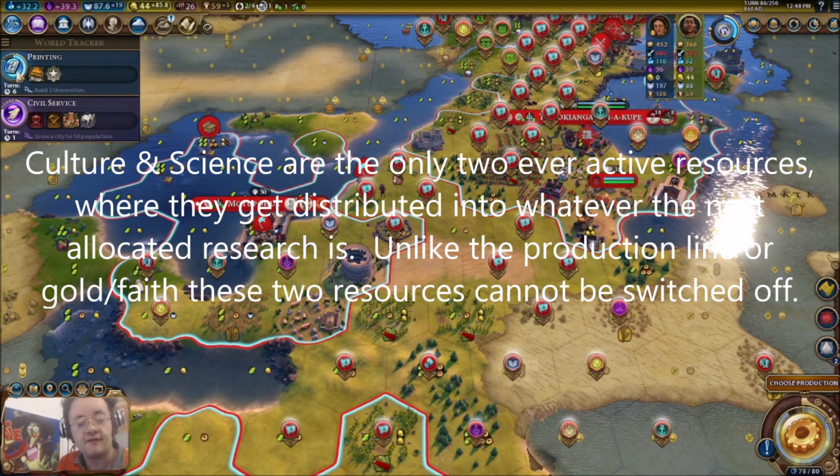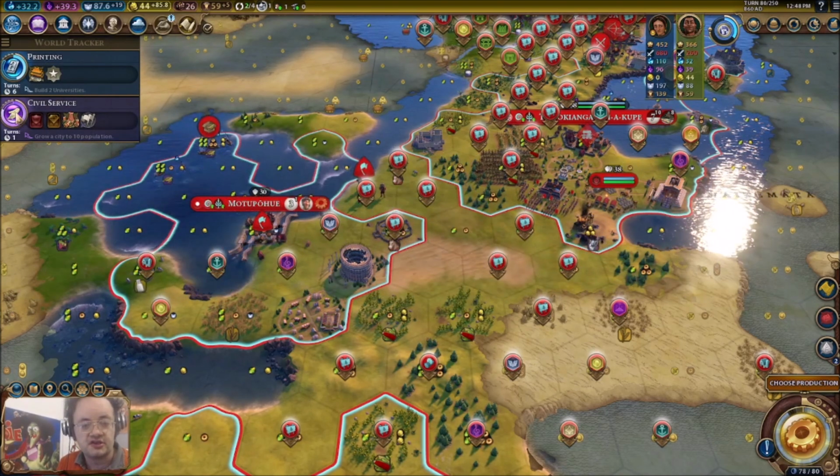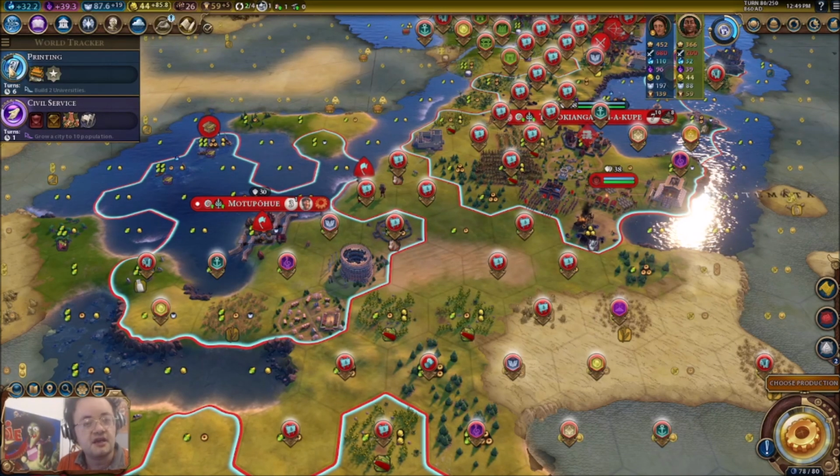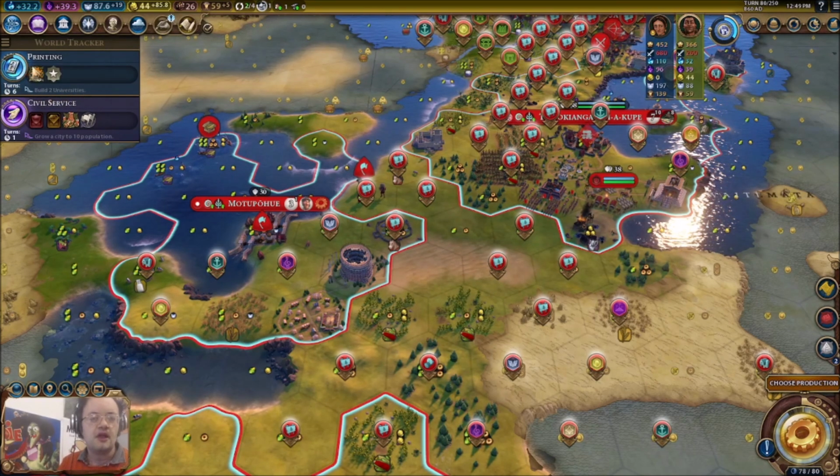Below, of course, we have our science research and our culture research, and it allows you to see how much is being churned out, how much left, how many turns left, how much the boost acquires, whether the boost is going to be eaten up a little bit, like in the case of this one, whereas the full boost would be acquired if we did this, but we're obviously in no position to do so, and so on and so forth.